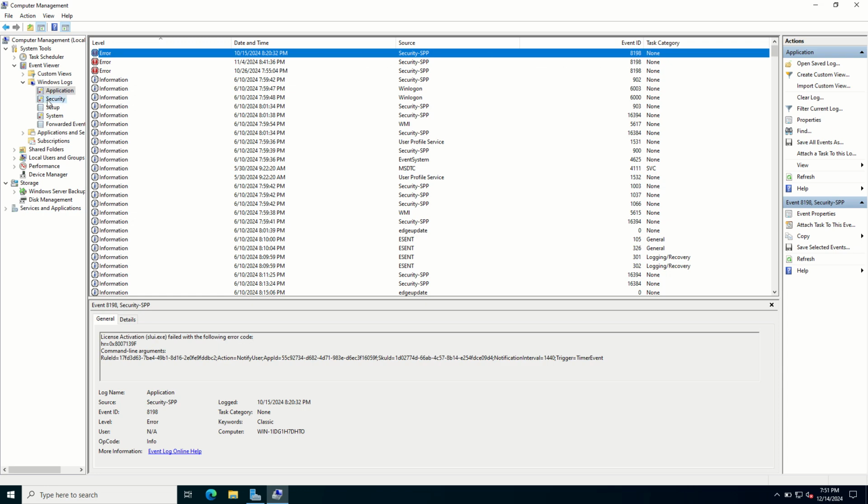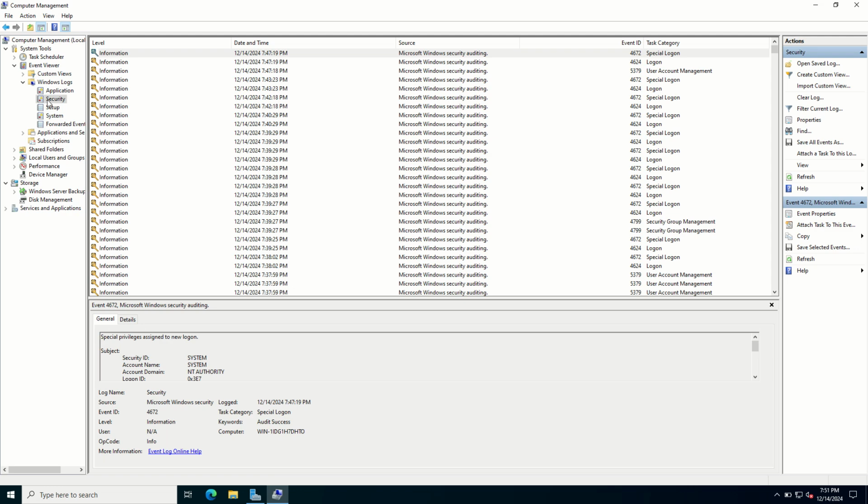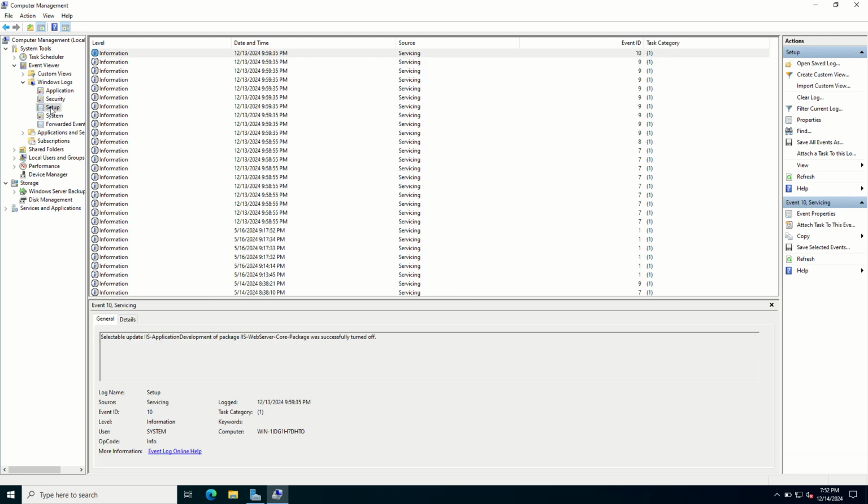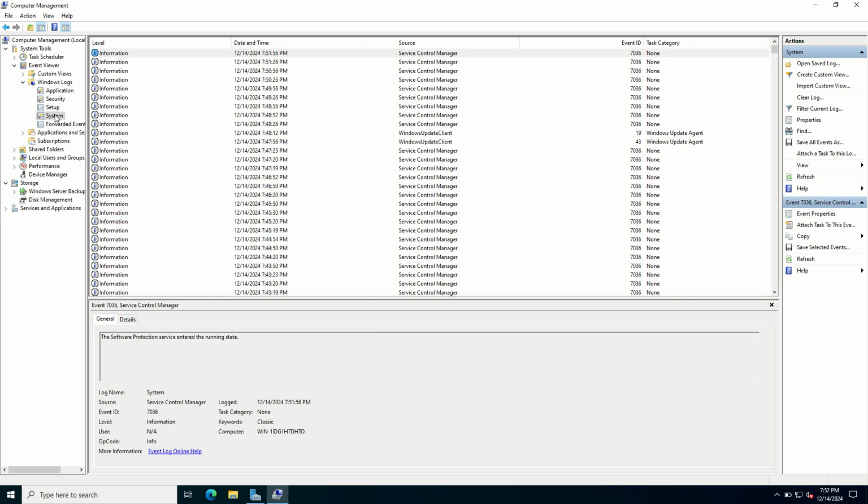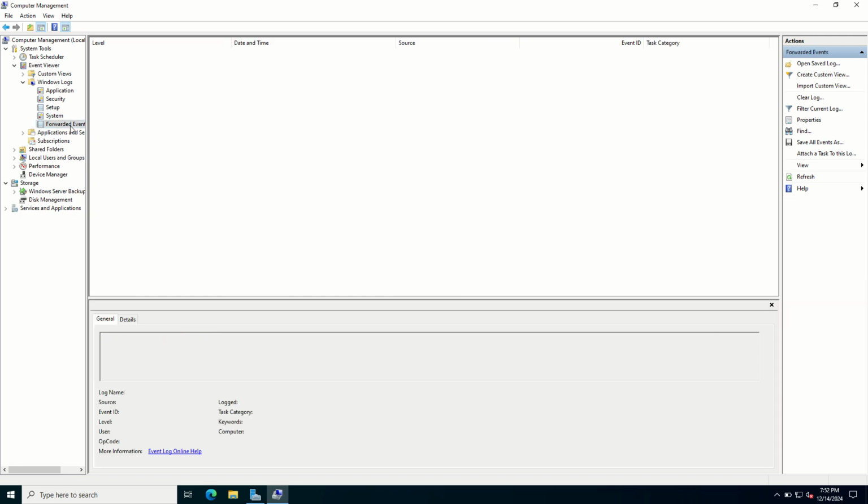If you go to Security, this contains the log for the security audit of our system. Setup contains the logs related to the setups of any applications, roles or features. For example, in a previous video, I configured the IIS role and this has the log related to the IIS setup. System contains the logs regarding the hardware and software systems of our servers, and there is also Forwarded Events.